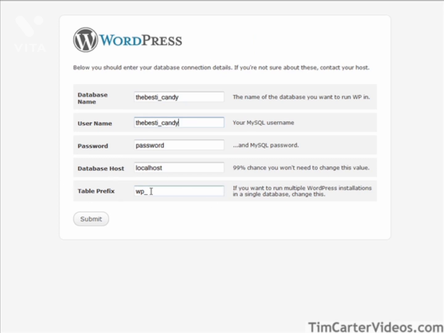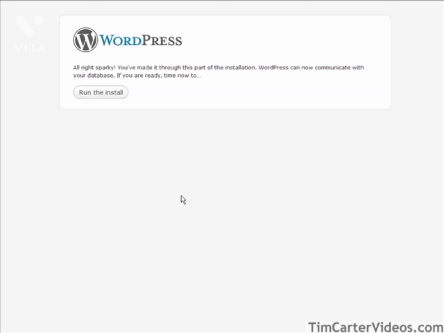And then the table prefix, we can leave that as it is unless you're going to install multiple WordPress blogs in one database. If you're going to do that, you're going to need to change that for any blogs that you create after the first one. The first one can be WP, but if you're going to create more after that, you're going to have to change these characters at the front. Okay, and then we'll run the install.